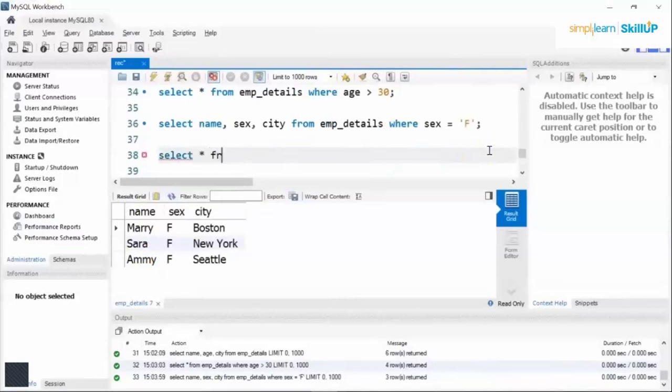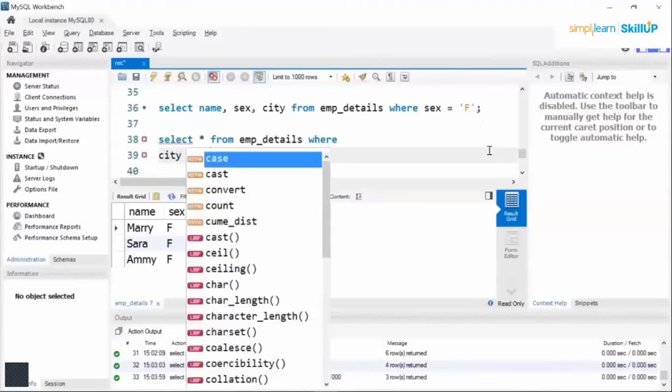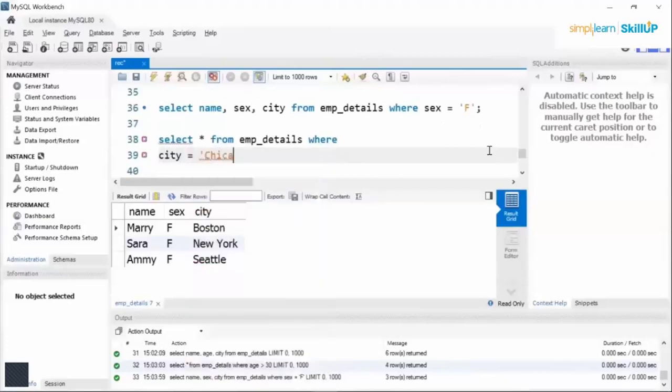So I'll write select star from emp details, which is my table name. Then I'll give my where clause where city equal to, I'll give my city name as Chicago, and then I'm going to use the OR operator, or city equal to, I'll write Austin.